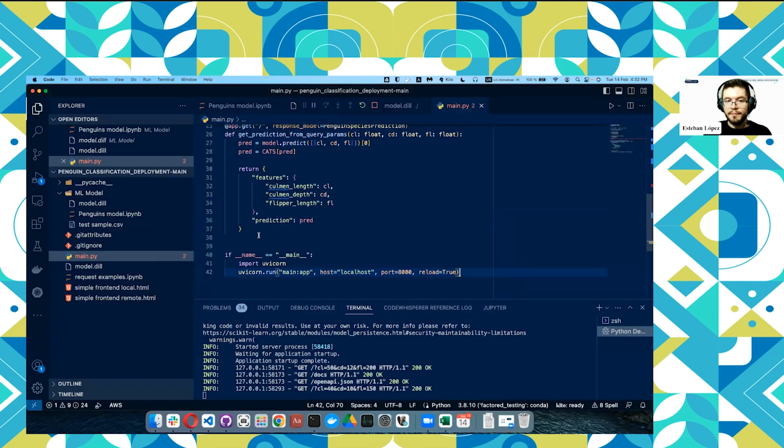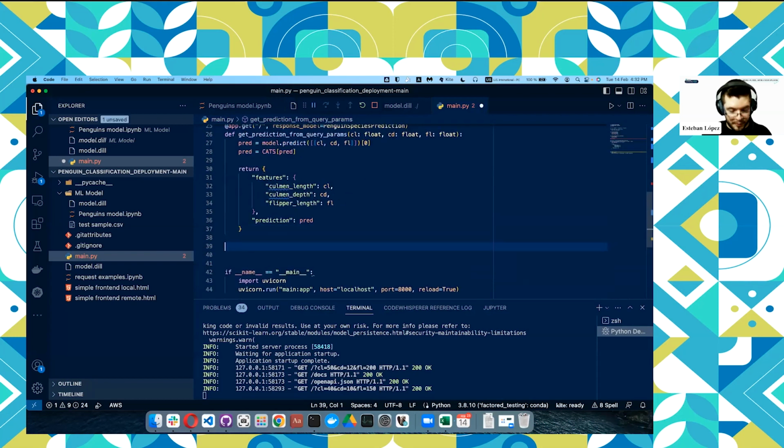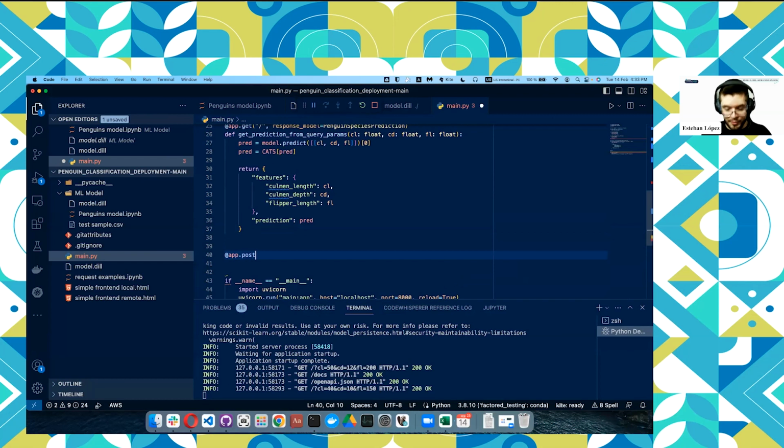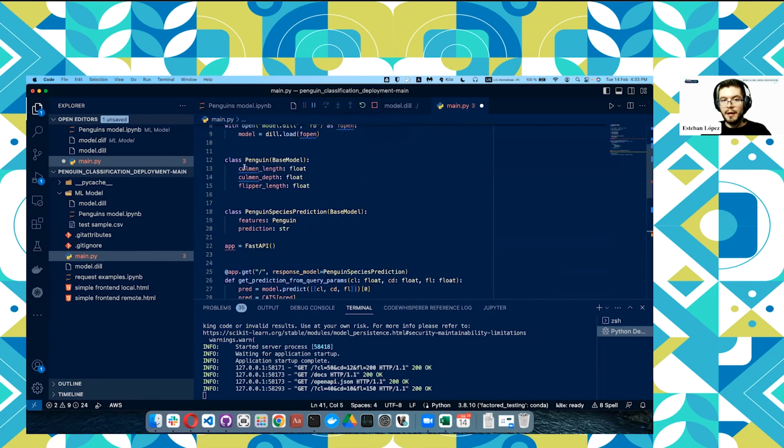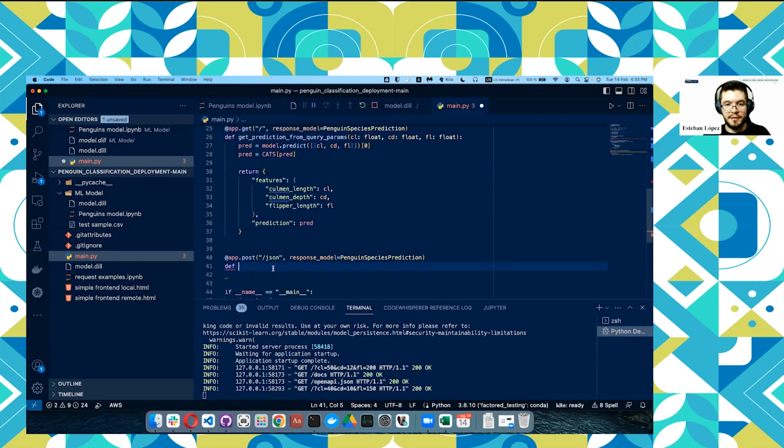Let's create some more, and it will be easier now that we have started. So let's create a post endpoint that will live at the /JSON path, and it will have the same response model, but instead of using query parameters, because FastAPI interprets arguments directly passed to the function as query parameters, we will say that we are expecting a penguin model, and that will change things. Let's see. So get prediction from JSON. I'm going to name this function like this.